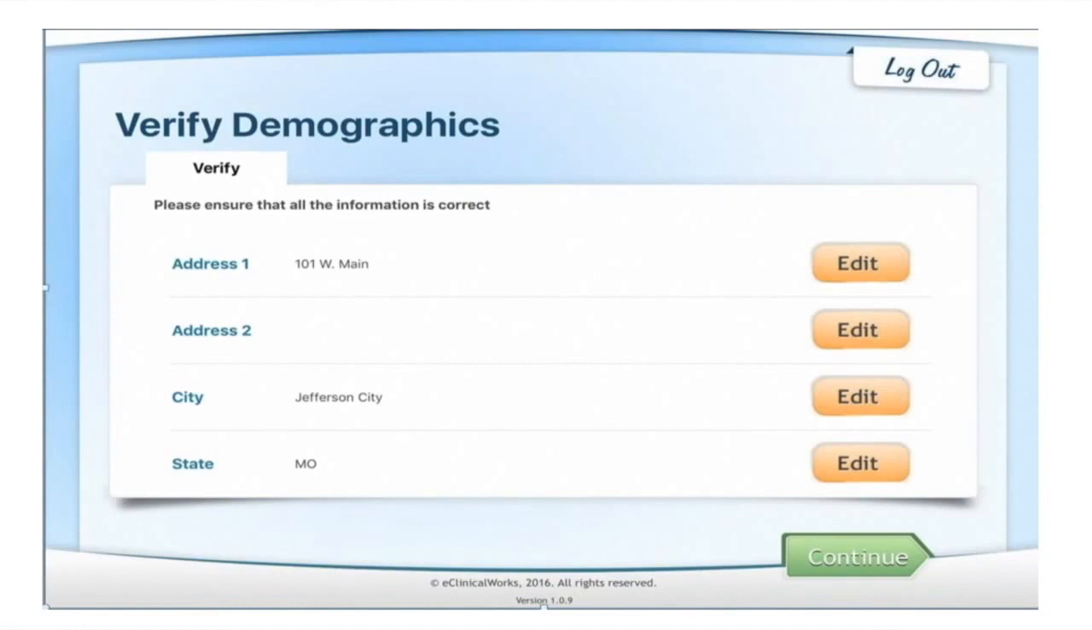If you are an established patient, an existing patient, it's going to pop up your demographics. And again, from the settings we turned on, you can go ahead and verify these demographics. If everything is fine, you can scroll down, look at everything, and then press continue. If it's not, if you want to change something, the patient can go ahead in there and edit it.